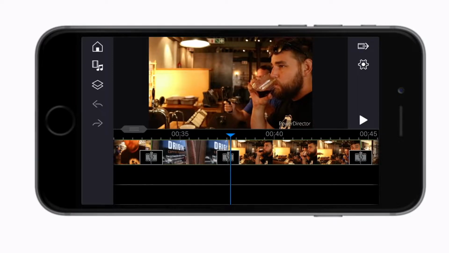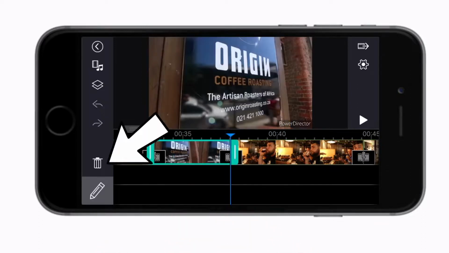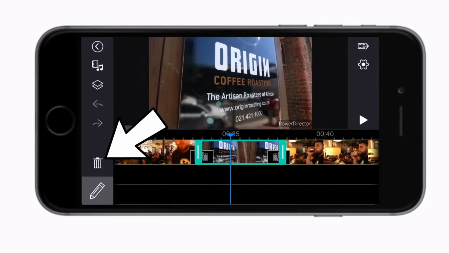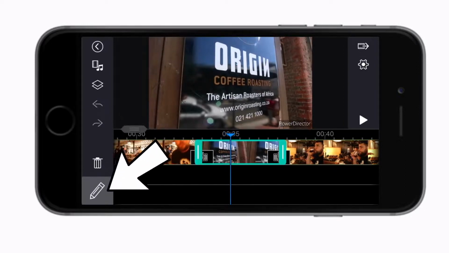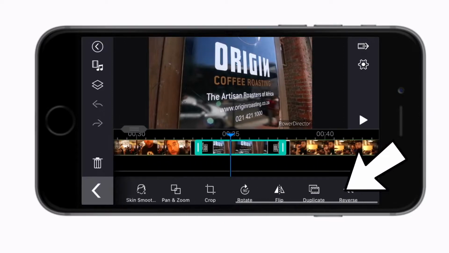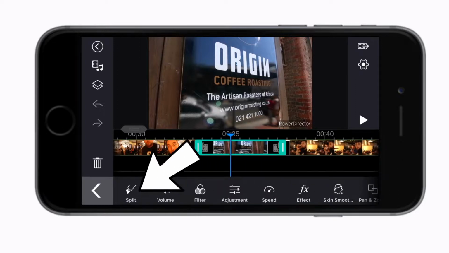The last thing I want to show you is the toolkit to edit your clips. You get to this by tapping on a clip. A little trash can and pencil will appear on the side at the bottom. The trash is to delete a clip, and the pencil opens up your tools options. PowerDirector has a wide range of tools. First and most important is the split to trim down clips.